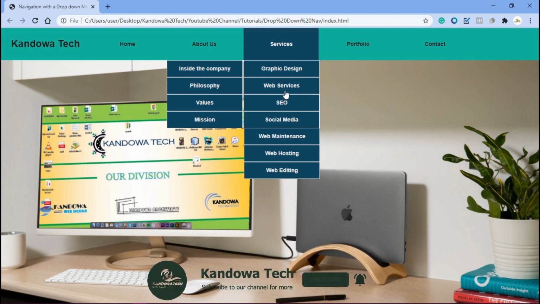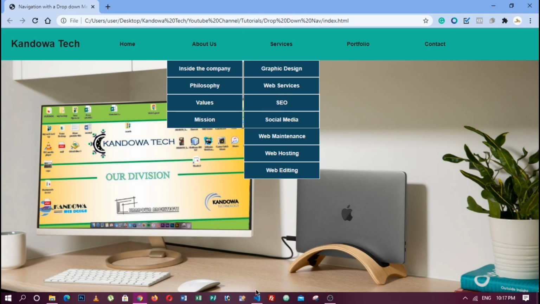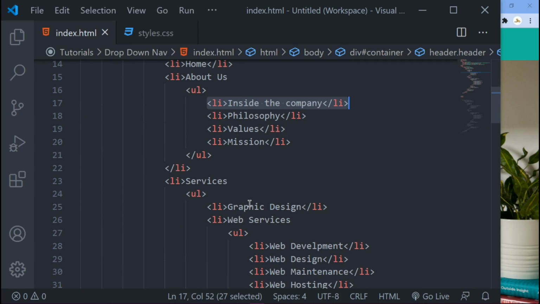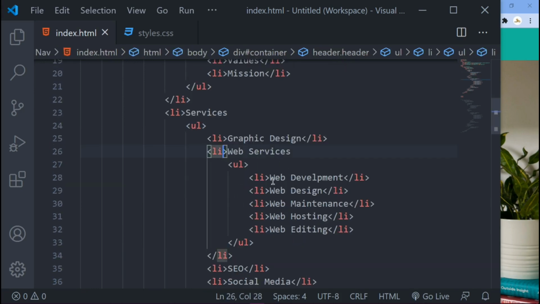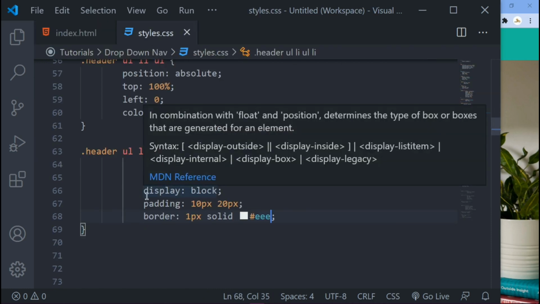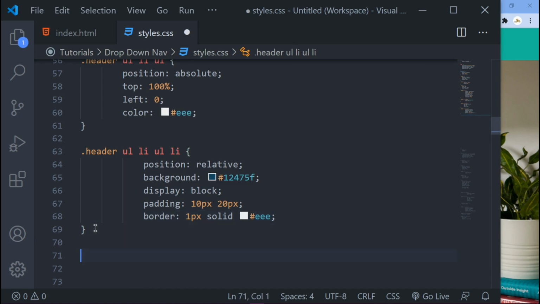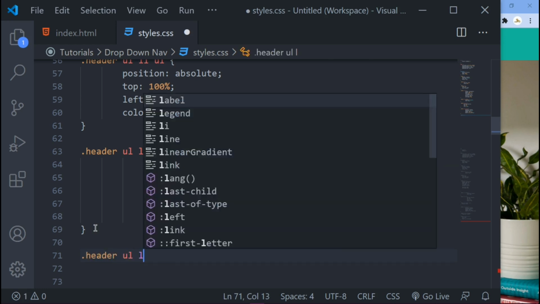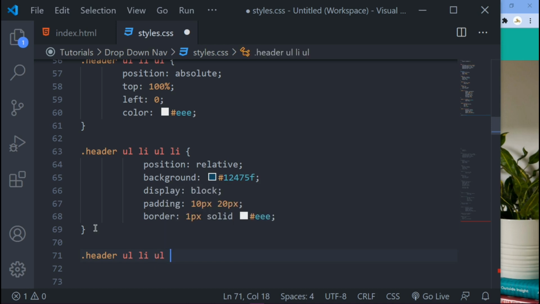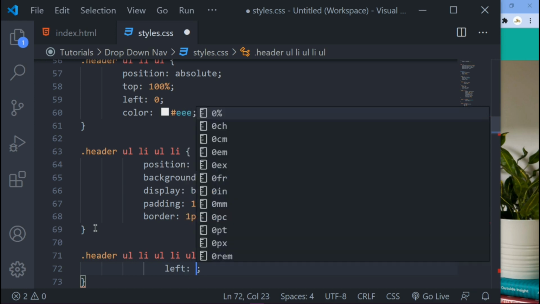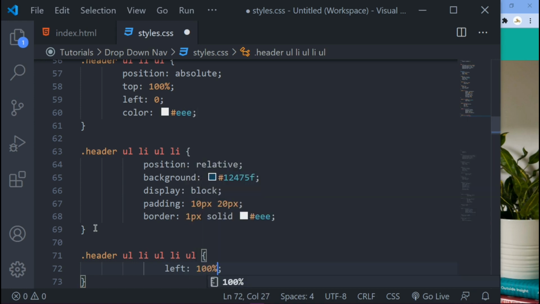Right, so now we know we have to fix this web services here. If you come in here in our code, in services, we know we got a list item which has our services here, so we have to target that one. Let's come down here and call it header, so it's URL inside our list item, that is inside our unordered list item, and then we want to target our URL. This time let's give it some margin to the left, since we want to move it all the way to the right, so we're going to make it 100%.